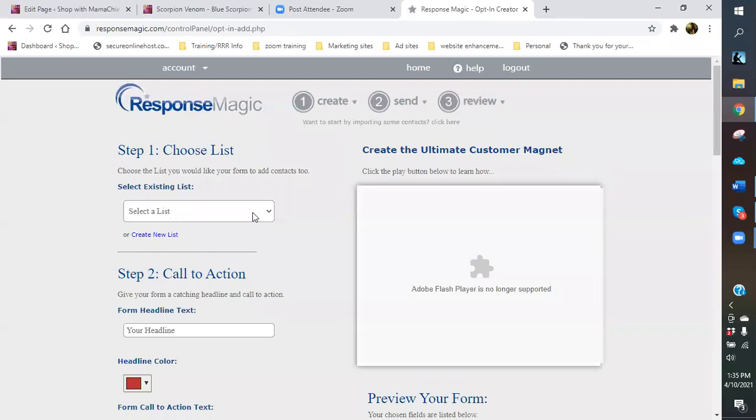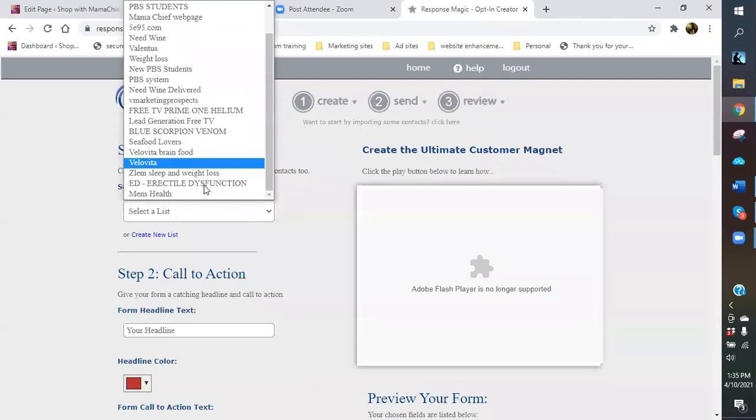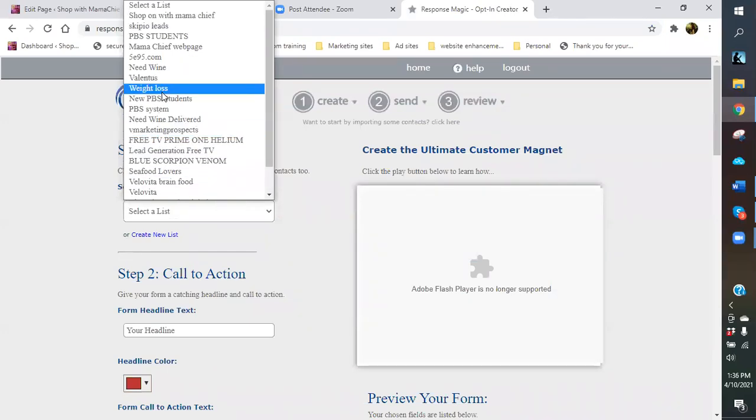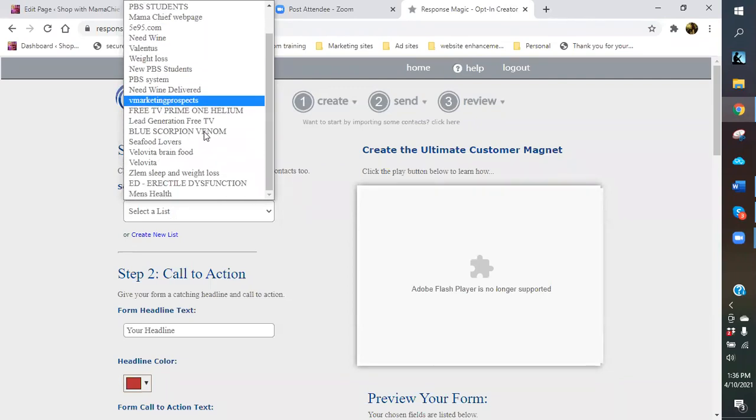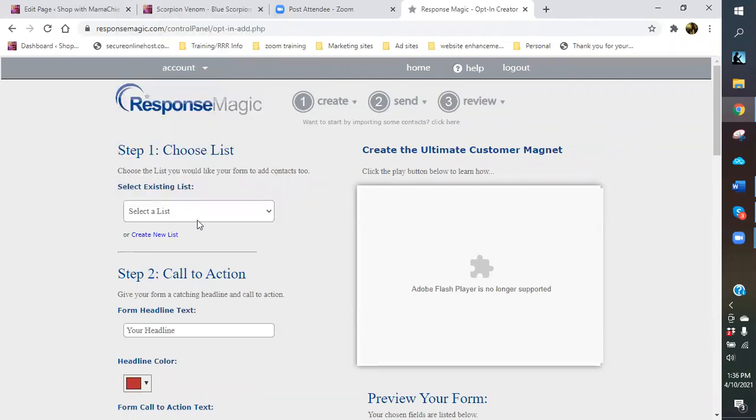Now, it automatically defaults to website. I think it is. Where's it at? It defaults to website something or another. I think I overrode mine. I got so many, but it defaults to a website list. And if you haven't created a specific list, that's where you want it to go to. All right, so I'm going to just create a new list.